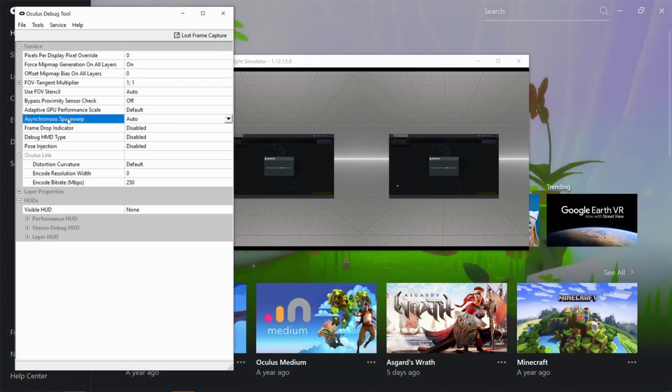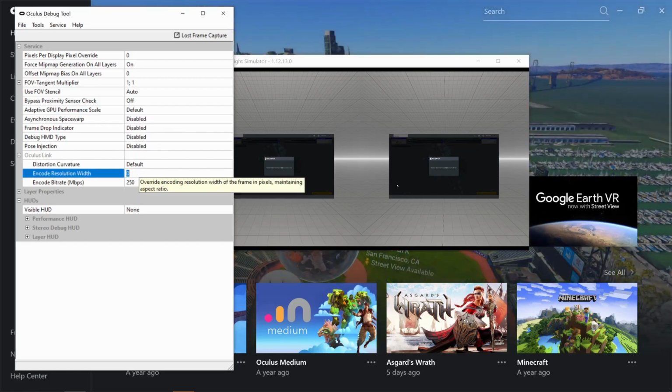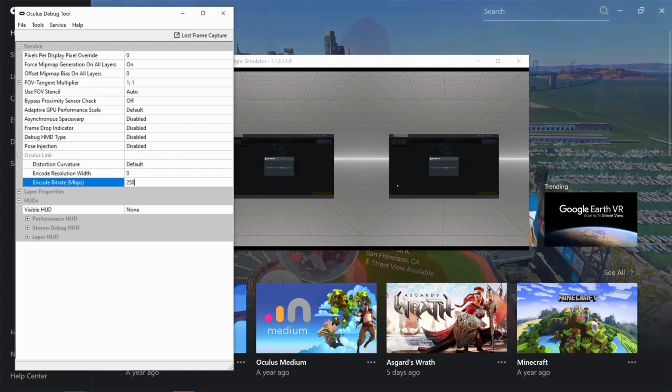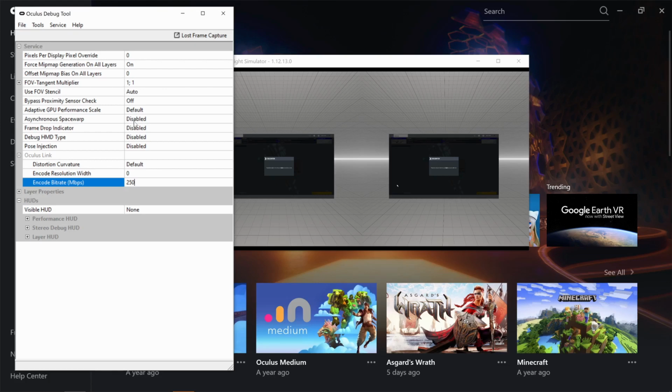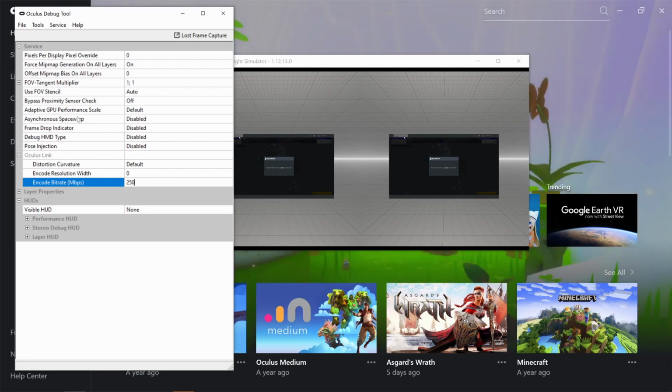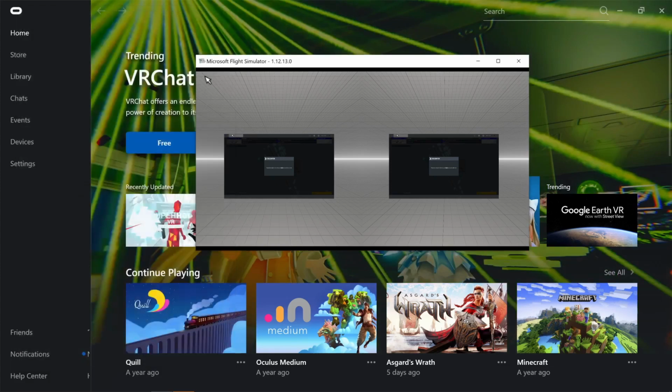When you have this running, this here, asynchronous space warp, you need to disable it. So click disable, hit enter. Sometimes I even press here, hit enter. Now this is another interesting thing. You might even increase it to 500. Definitely 250 at least is recommended. That helps with some bitrate, whatever. But the important thing is: asynchronous, disable, enter. And you should be able to close that. It's okay to close it.